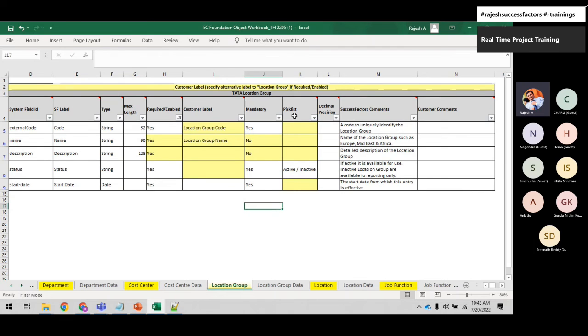Sir, what about all these things? Just ignore them for today's session. Don't do it. Now, description. I want location description. Even capital and lowercase matter. Description. Status. Write down this one as location status.